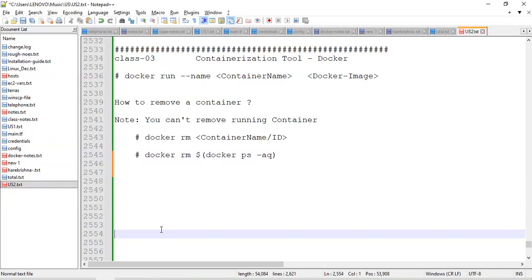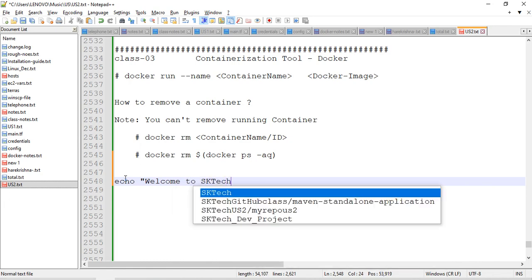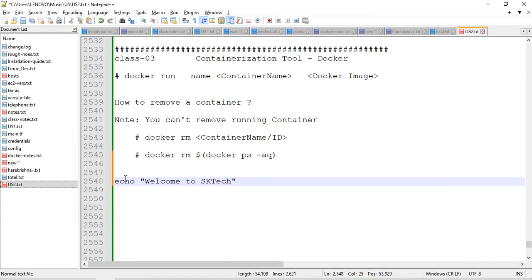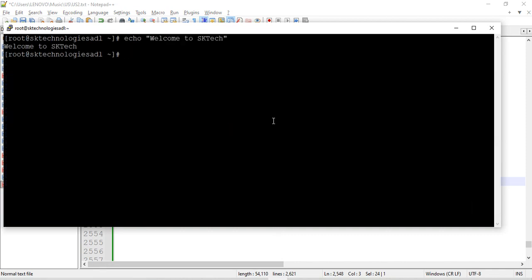I will use this command called echo "welcome to SKTech". You already know the echo command in Linux. What it will do is simply print whatever is in the double quotes as output. Correct? It will print that string. Let me execute this. See, it is printing this, then it stopped that process. It means this is also one of the processes, right? It will print that content, then it will stop that process.